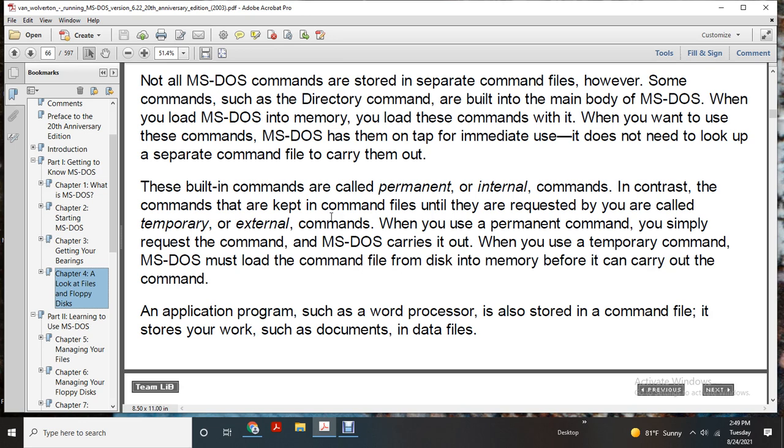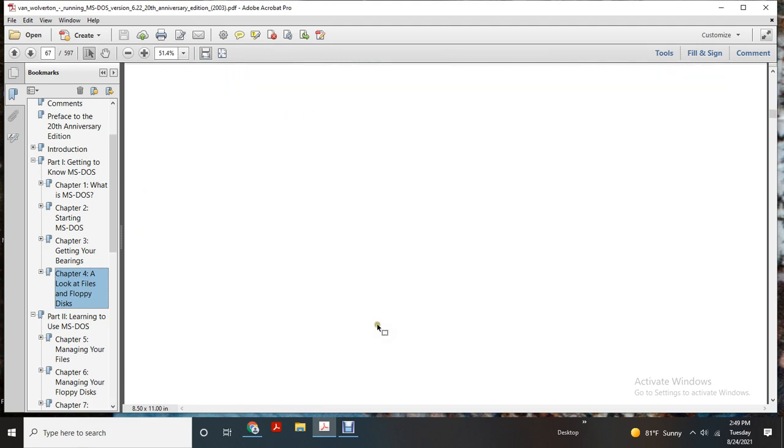For a permanent command, you simply request the command and MS-DOS carries it out. For a temporary command, MS-DOS must load the command file from the disk into memory before it can carry out the command. Application programs such as a word processor are also stored in command files. It also stores your work in documents and data files.